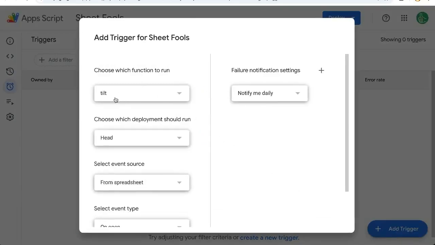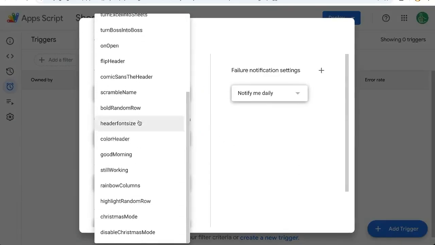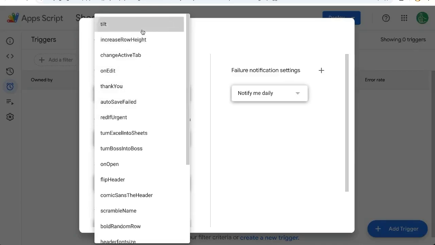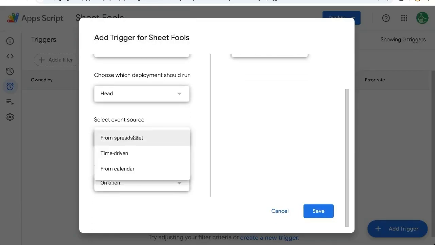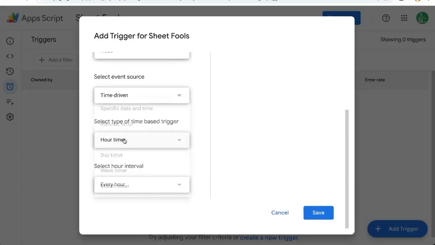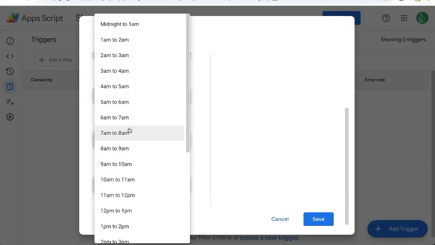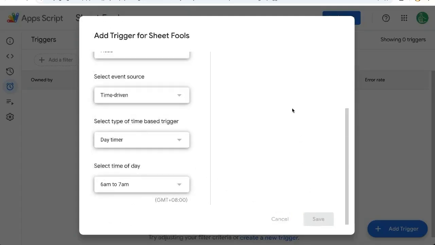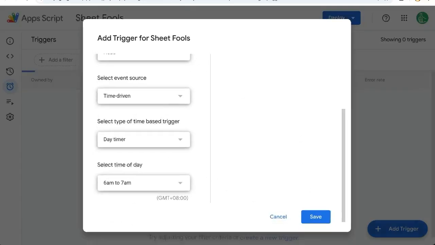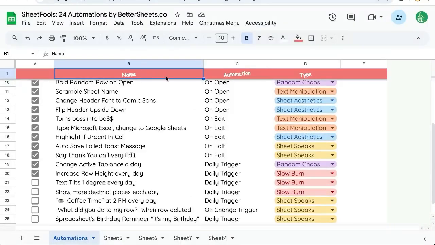Choose which function to run. If you have other functions here like we do, just select the one we want to run. Go to from spreadsheet to time-driven in event source. And here we can do it every hour, every day, every week. If we want to really slow over the entire year, it rotates all the way around. Let's do every day. Let's do it just before work, 6 to 7 a.m. Click save. And now every single day, the header row will rotate a little bit.